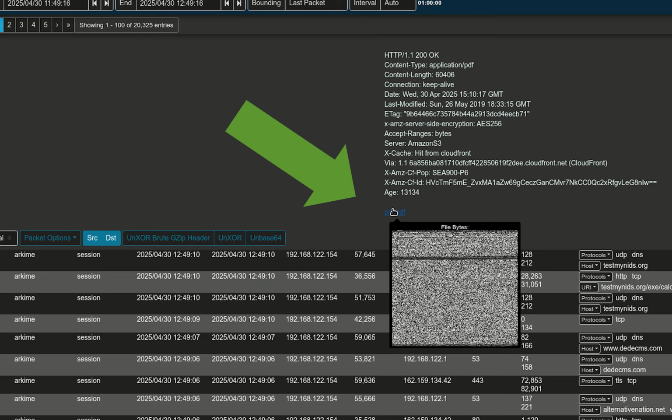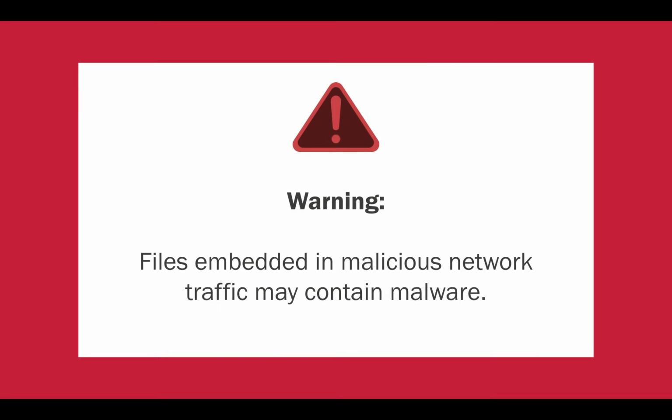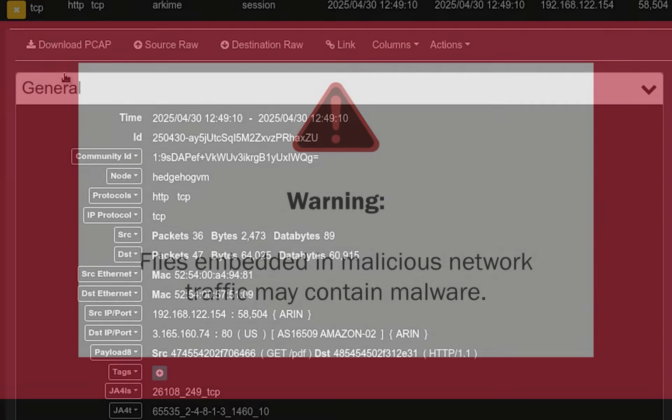Clicking on that file will download it to the local system with a .pellet extension. Warning: files embedded in malicious network traffic may contain malware. Care should be taken when downloading files so as not to unintentionally infect your local system.